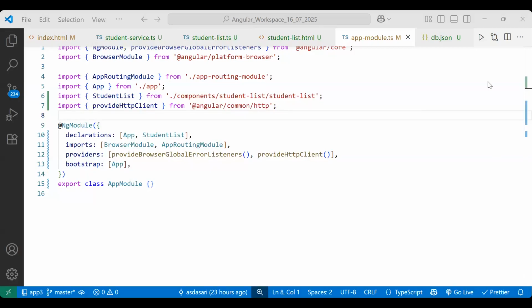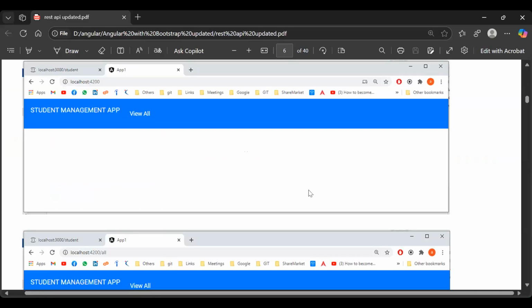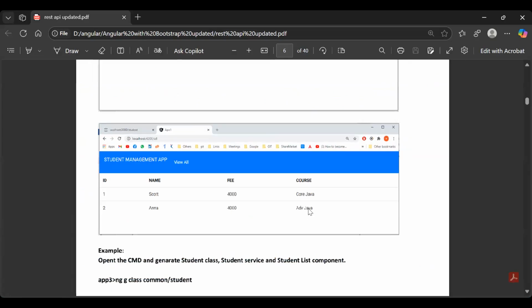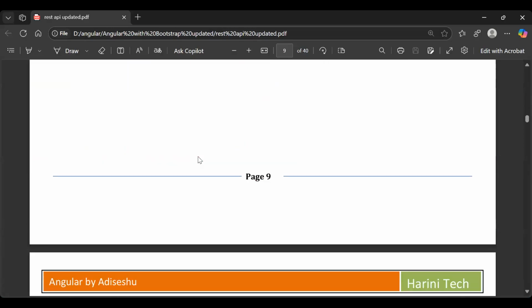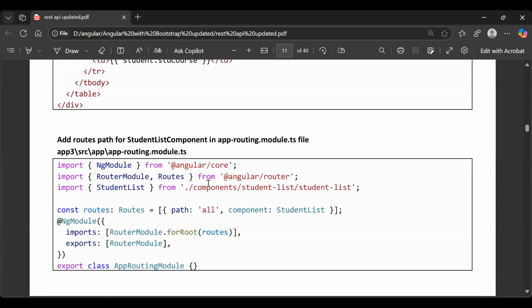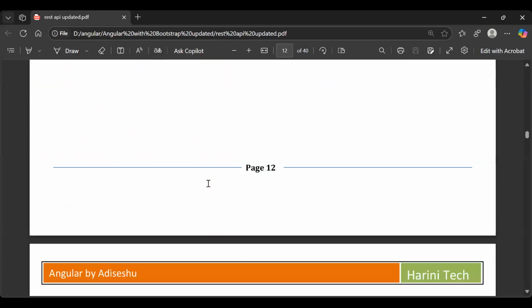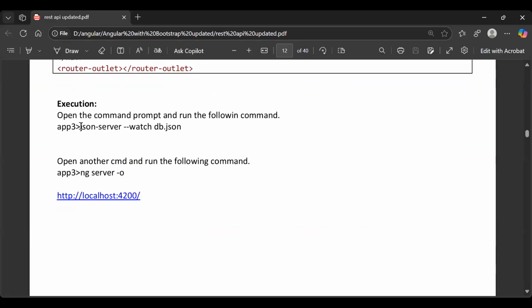Okay. Good. Anyway, I have updated the document which I'll share with you. This is what we have done functionally, and I have just updated it. And the next thing: make sure that you have run the JSON server before running the Angular app. Next, handle the errors in this HTTP.